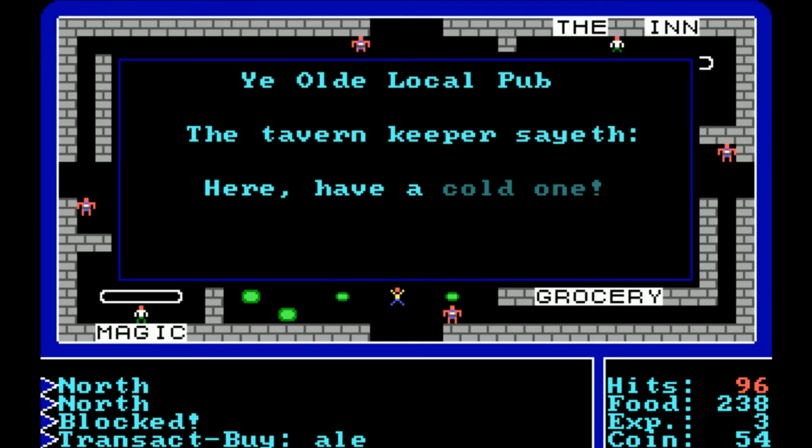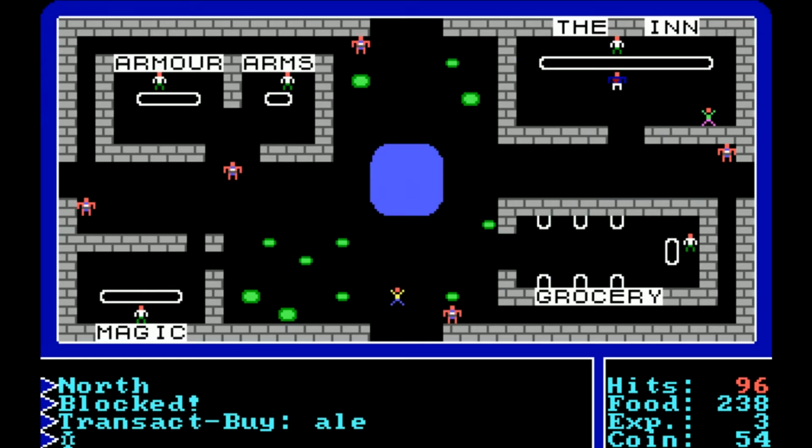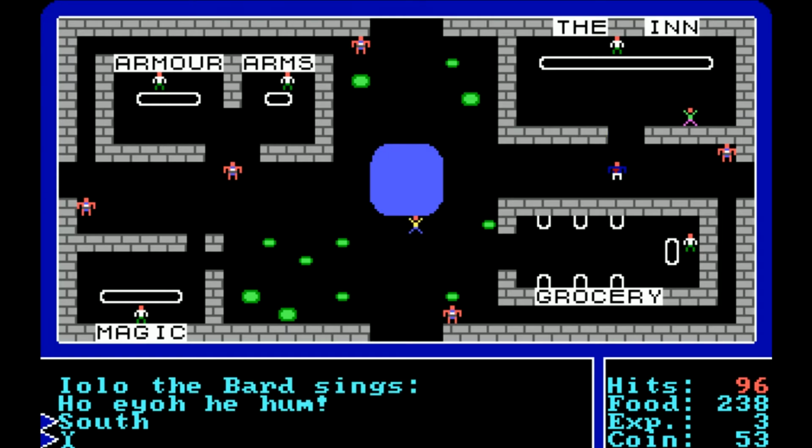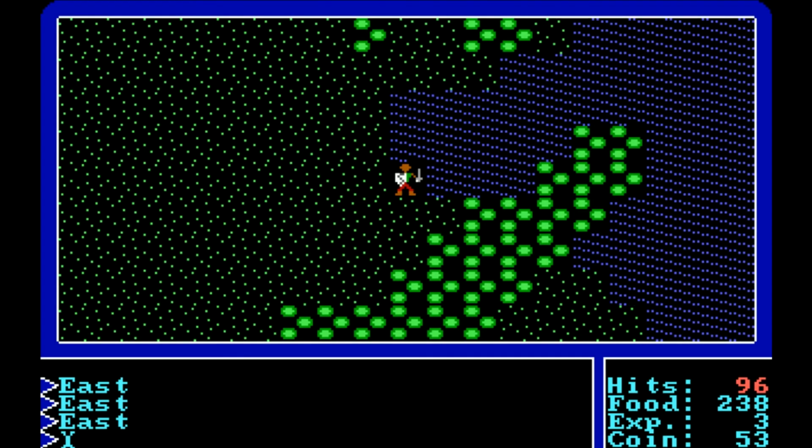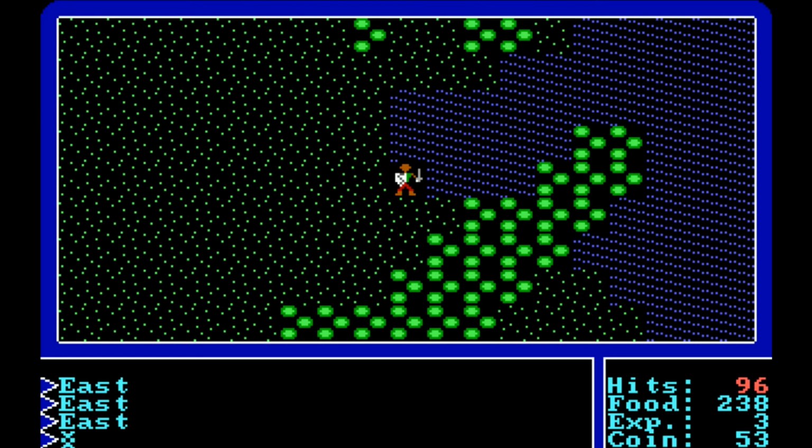All right, now we have the inn, the old local pub, and we didn't learn anything. We'll try one more time. Have a cold one. We didn't learn anything. You don't want to do that too often. There is a chance that you will get drunk and get seduced by a wench. And when you get seduced by a wench, you lose all your money. It's not something I would recommend too often. Okay, so we are done with town.